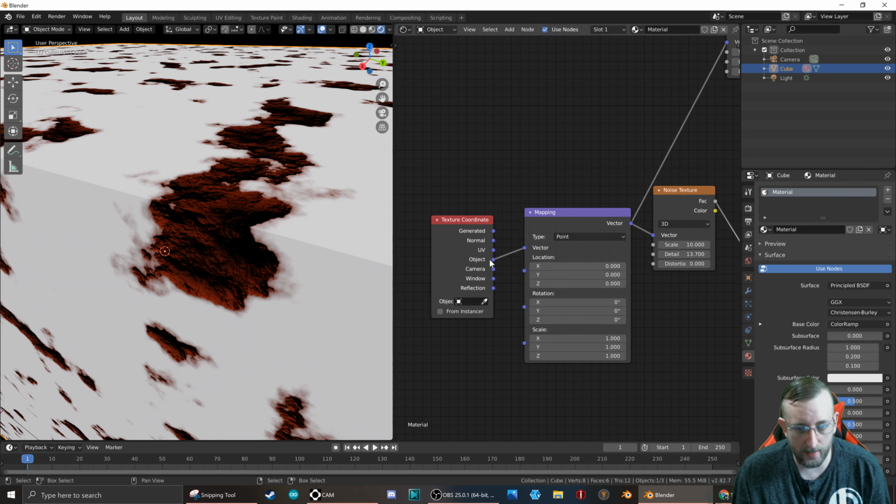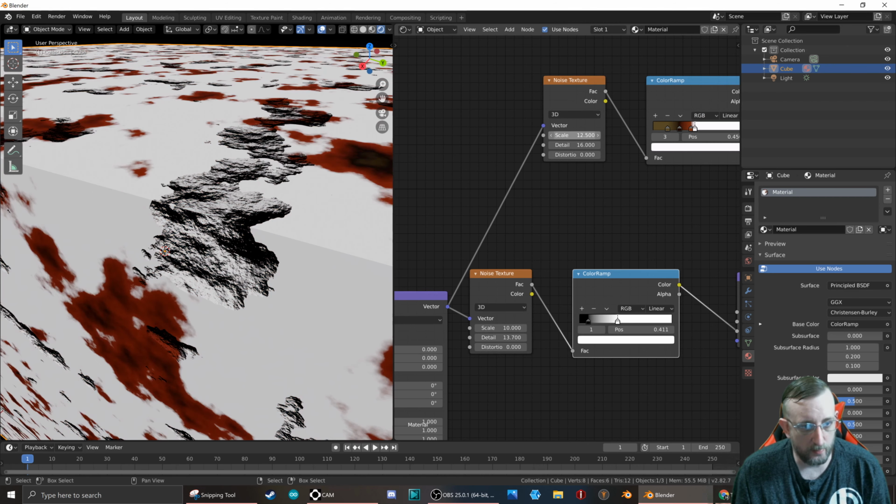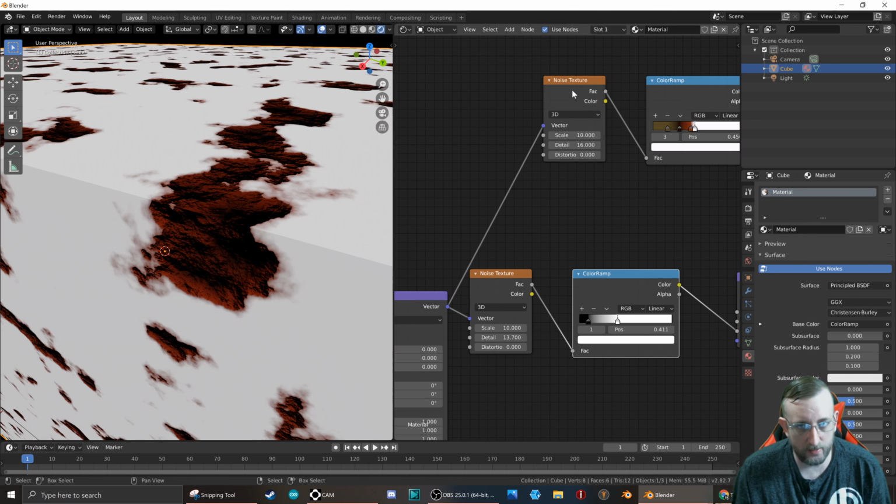I change that to object, and then I just plug in the vector for both of these. And even for the noise on this, you can change these a little bit, like if I bring it up, but it'll move them. So anything that is on this noise texture, you want to keep with that noise texture.